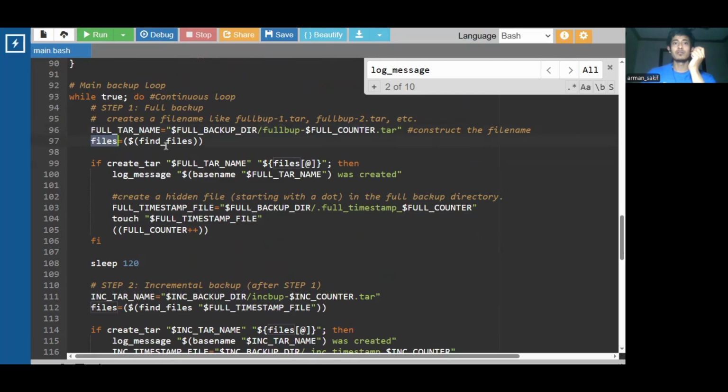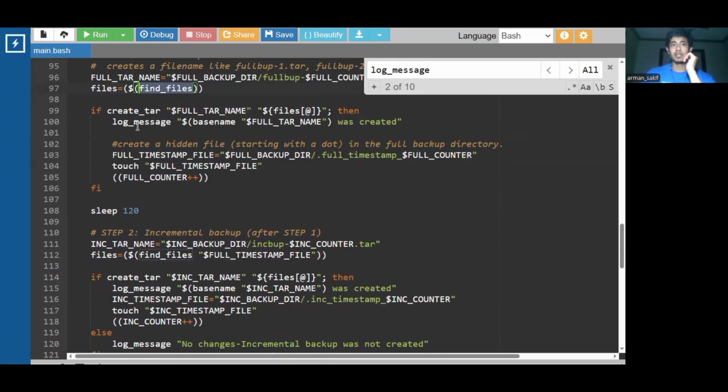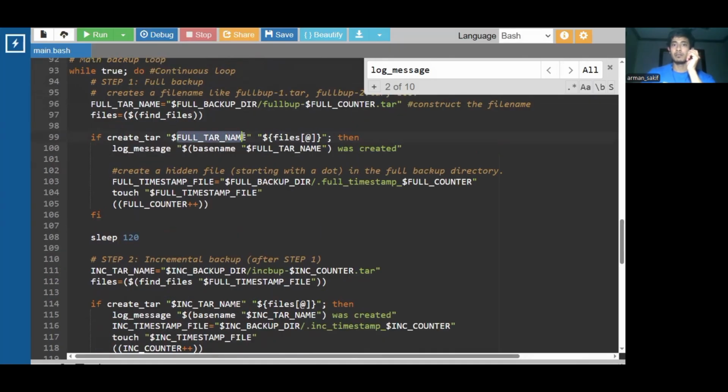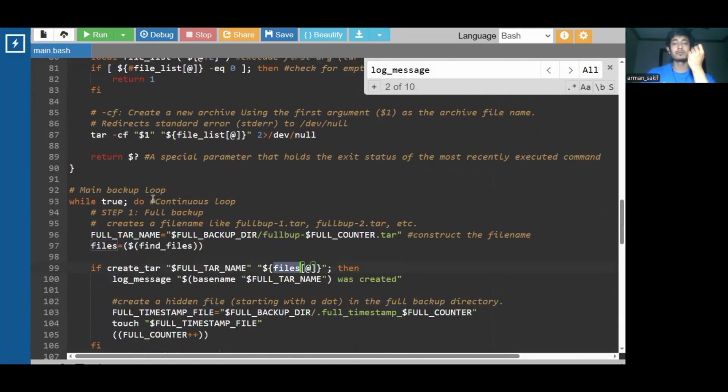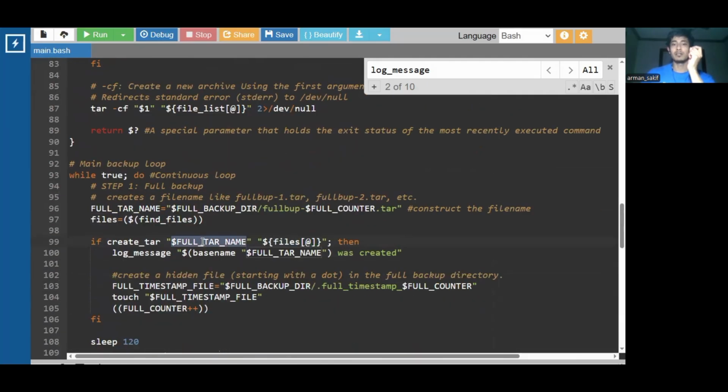Then within this variable, we're calling this function to find files, and the files will be saved here. And with this function, create tar, this will be the file name, and this will be the files. So create tar has 2 arguments, one is the file name and one is the files. With these 2 arguments, a tar will be created.